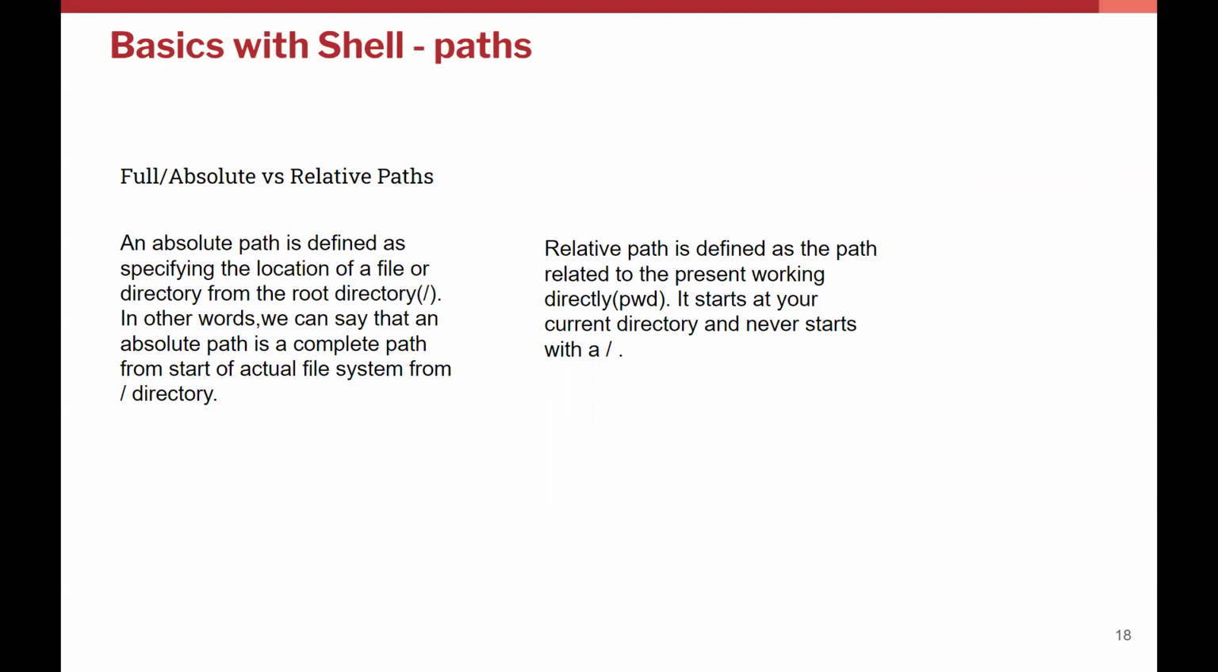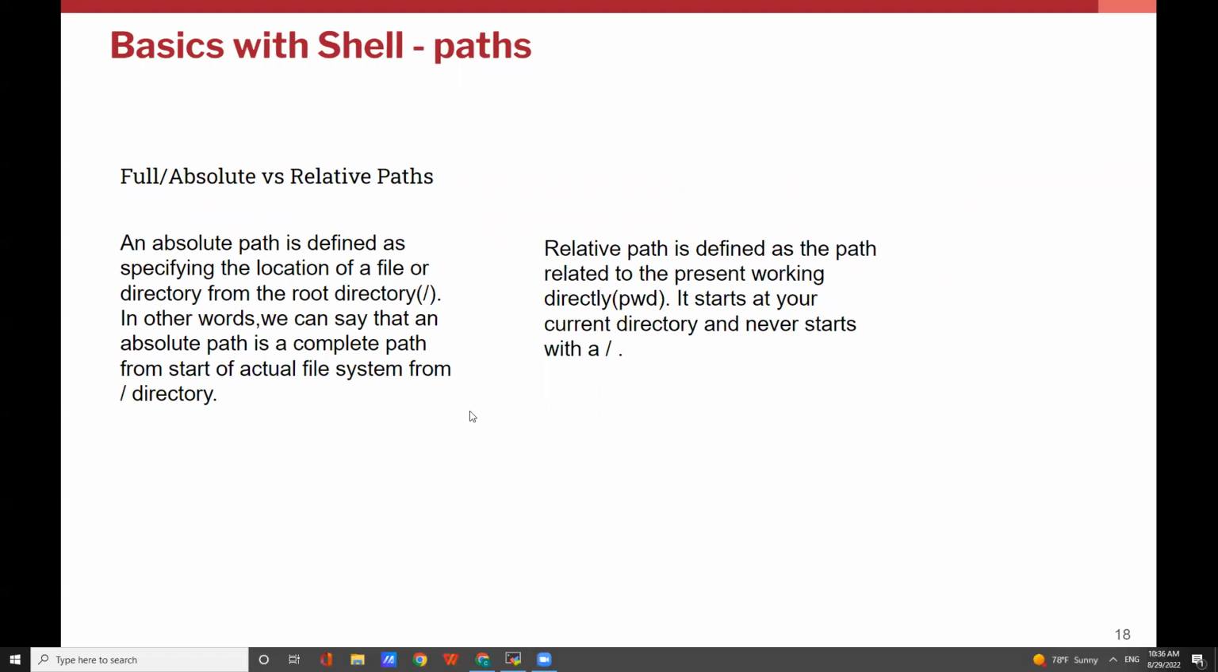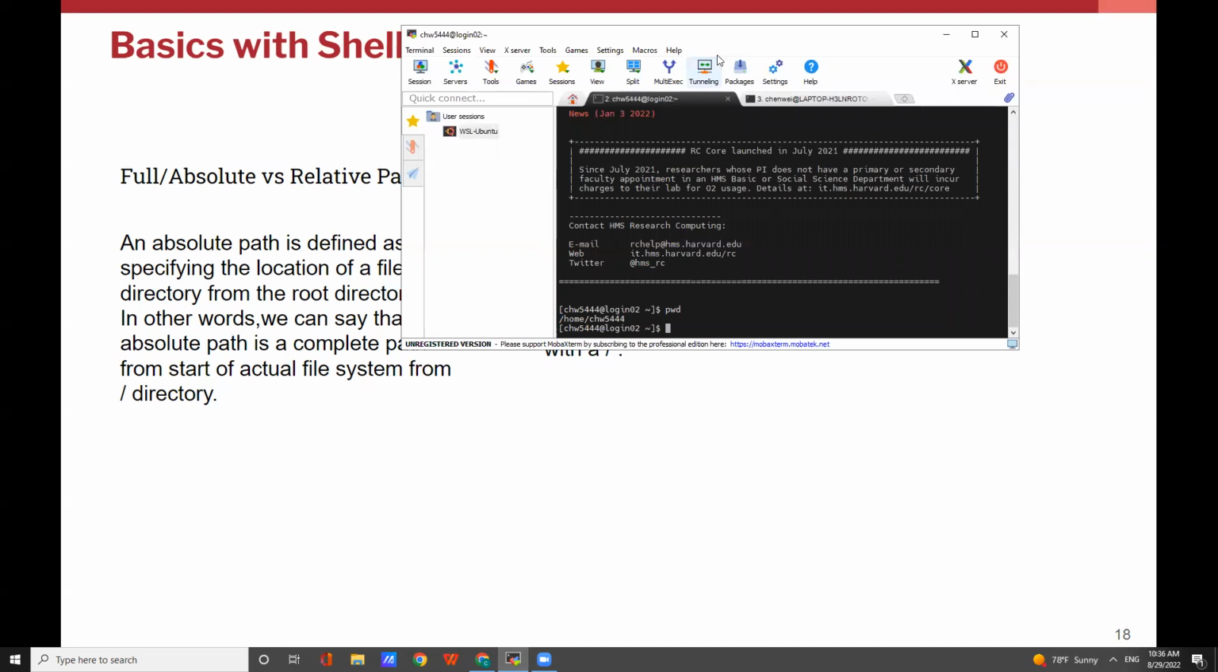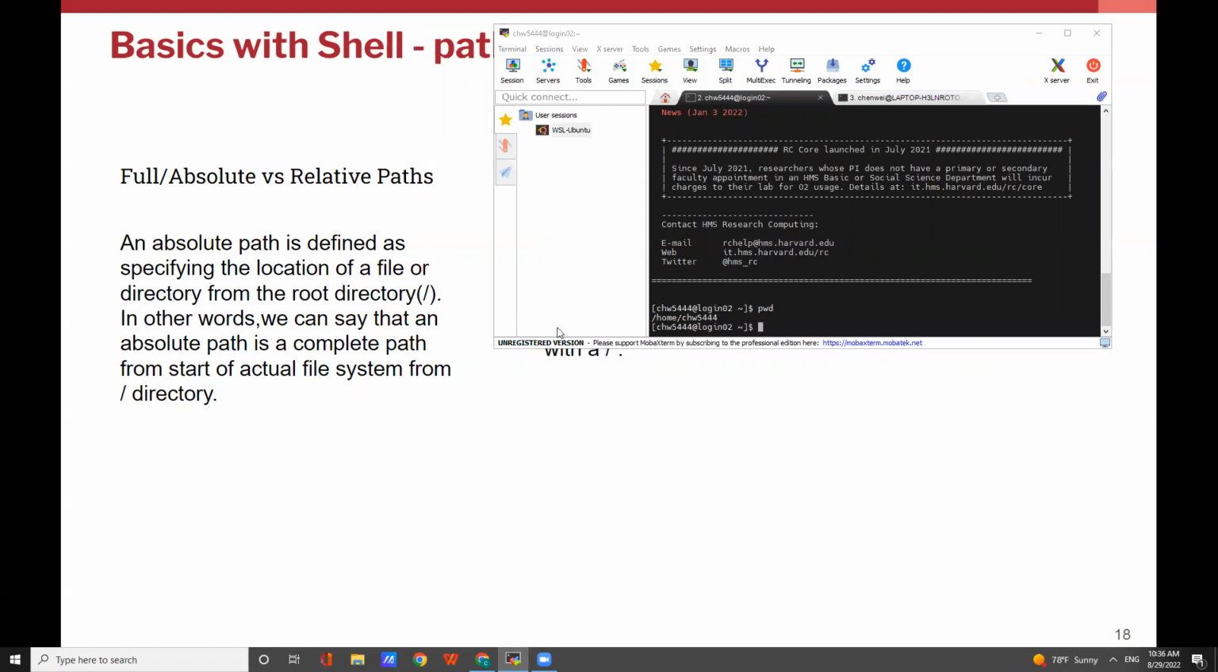So let me actually give you an example to understand this better. This is the root from the start. You can see there's a forward slash here. So if we run pwd, this is definitely an absolute path. It's a complete path from the root directory, the start of the actual file system. And what is a relative path?